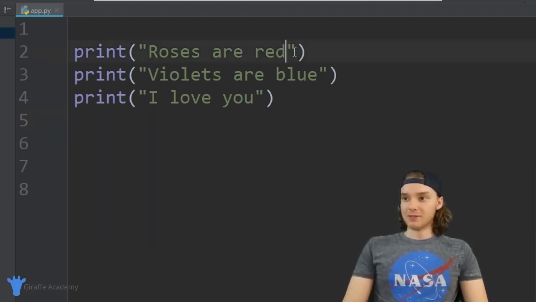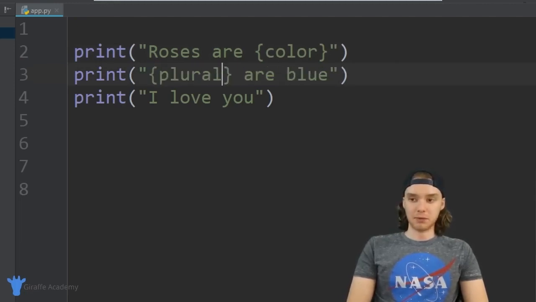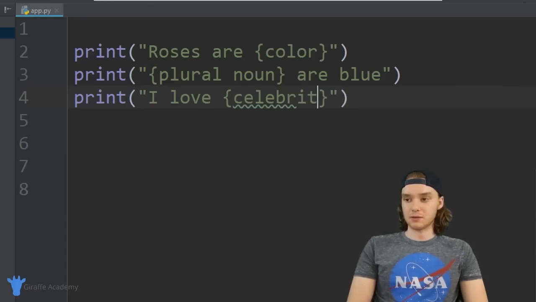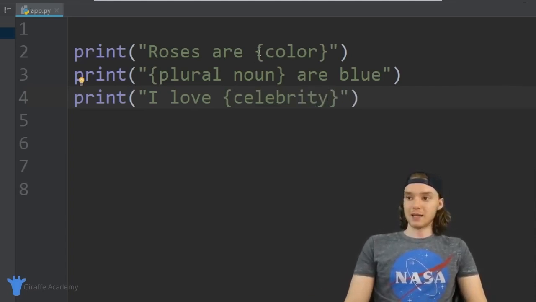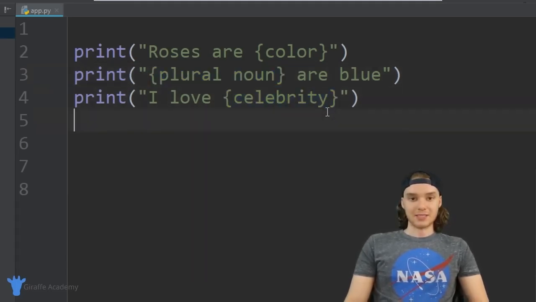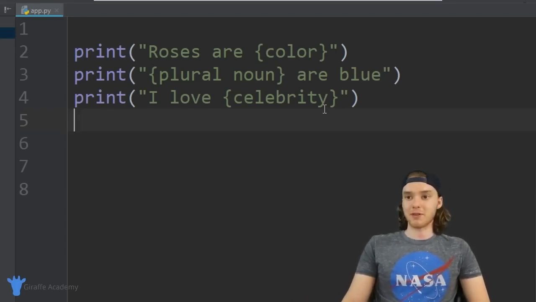And so instead of having this red color over here, I want to have the user enter their own color. Instead of having violets, why don't we have them enter a plural noun? And instead of saying "I love you," why don't we have them say "I love" and then some celebrity. So this is the basic structure for our little Mad Lib, right? I want to basically have the user enter a color, a plural noun, and a celebrity. And then I'll take all of those words and put them inside of our Mad Lib, and hopefully we end up with something that's pretty funny.